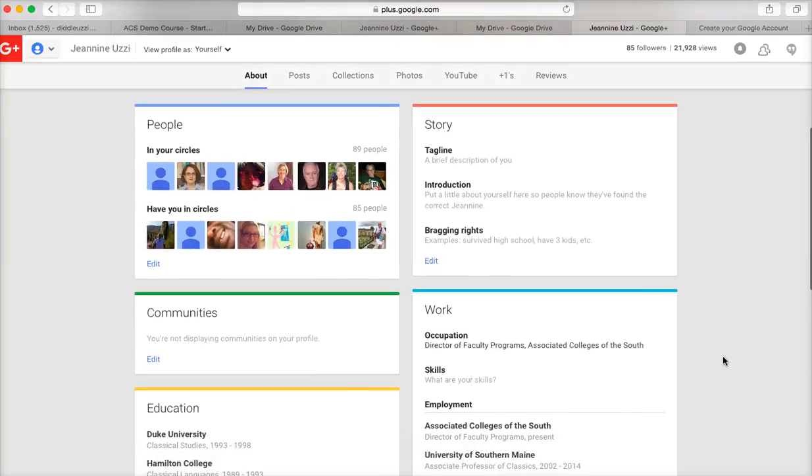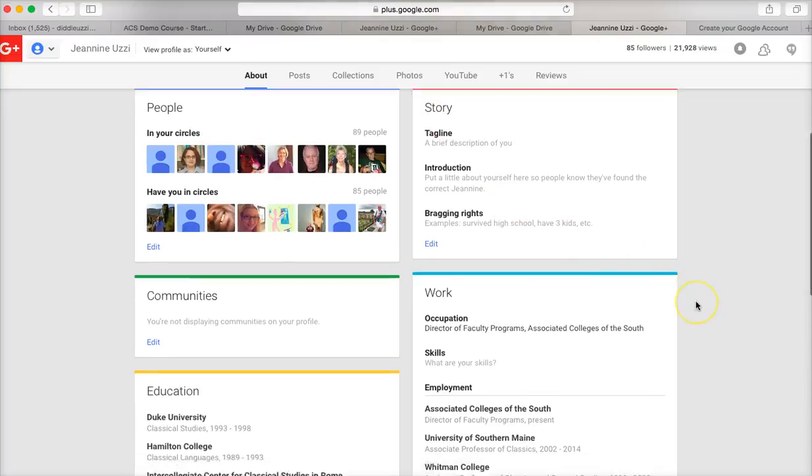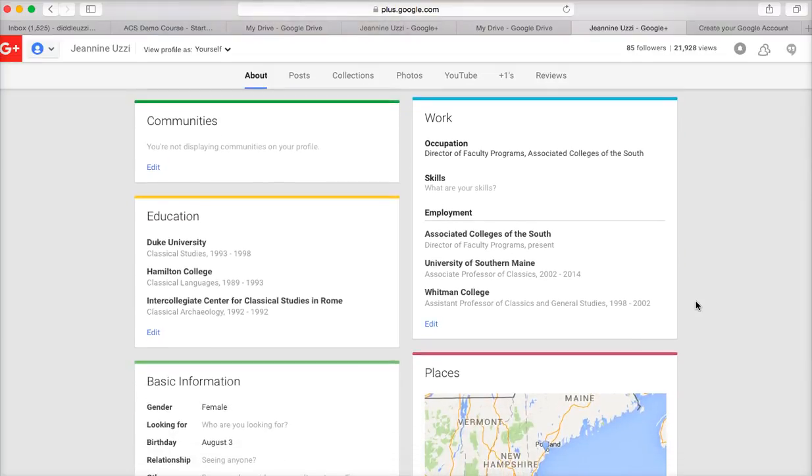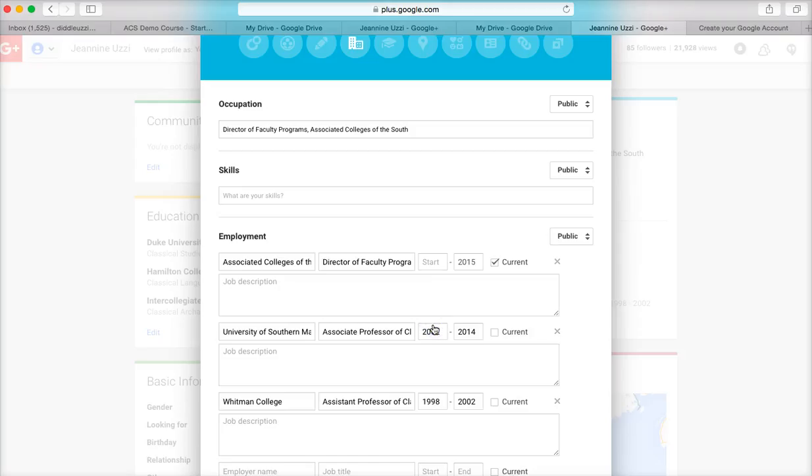On your About page, you can meet people you know, you can find them, search for them in Google, you can tell a story about yourself, but most importantly for this sort of professional site, you might want to say something about your work, your education, basic information about yourself, where you are, where you've been. And you can see that I've uploaded some basic information about my employment and my education, which is appropriate to this sort of professional Google Plus site. And I can edit that if I care to, add something new.